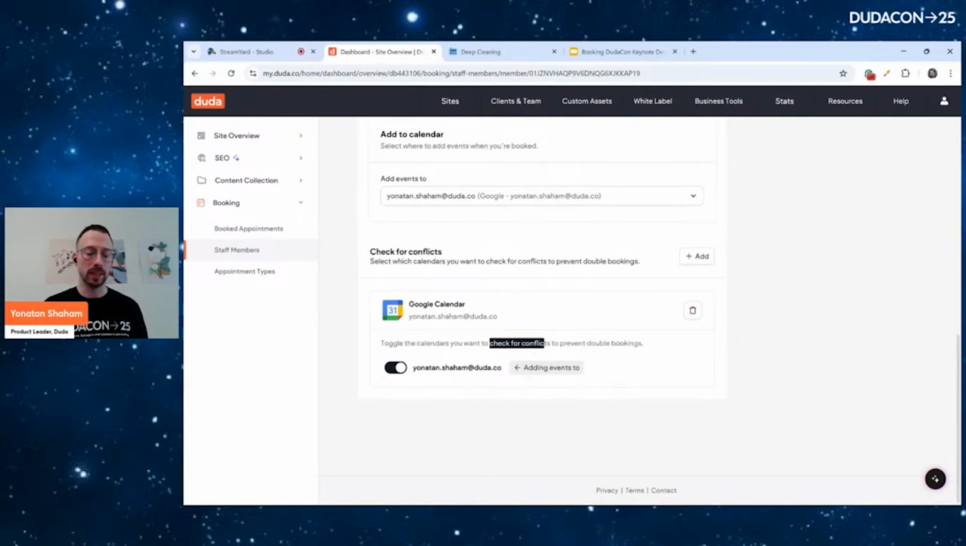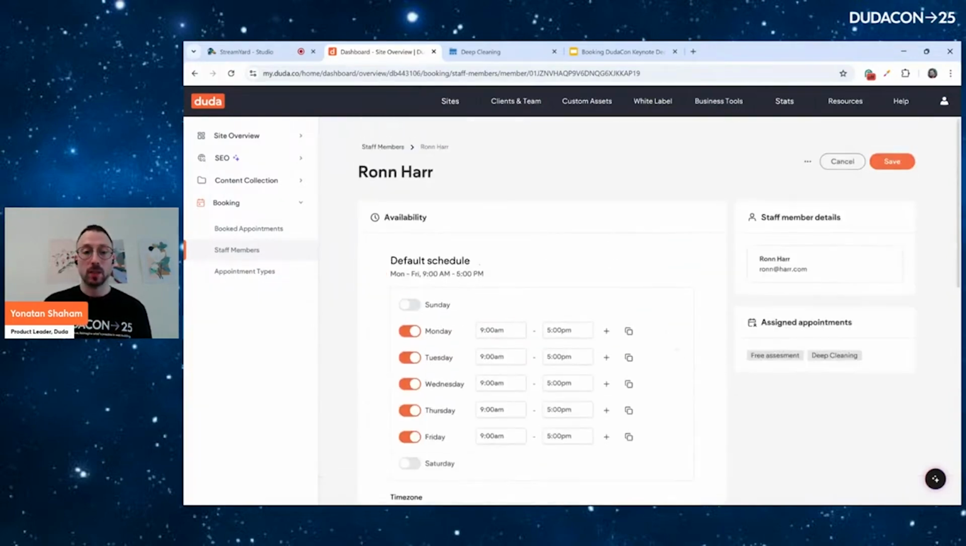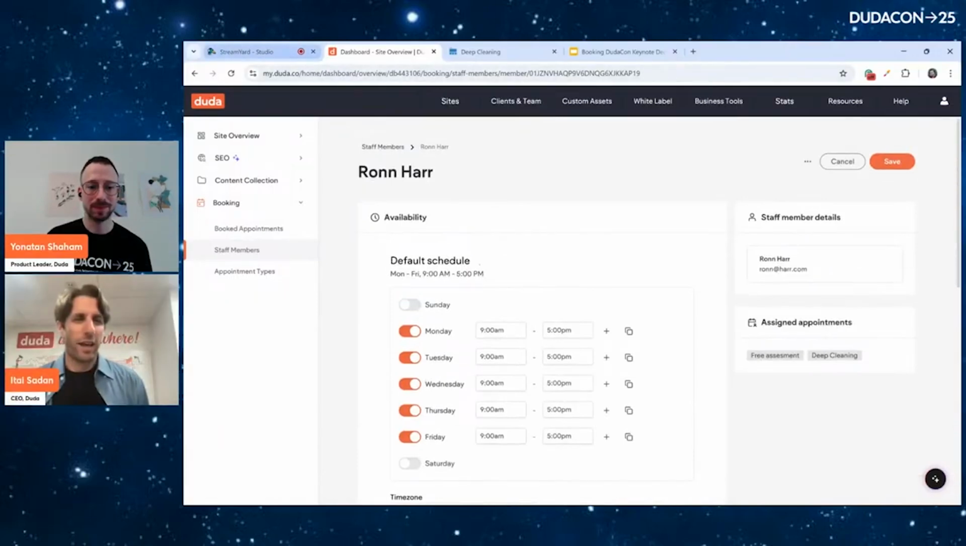And also to add all the events to this calendar so you can see them from the phone, share them, etc. So that's it for the demo. Back to you, Itai. Thank you, Yonatan.